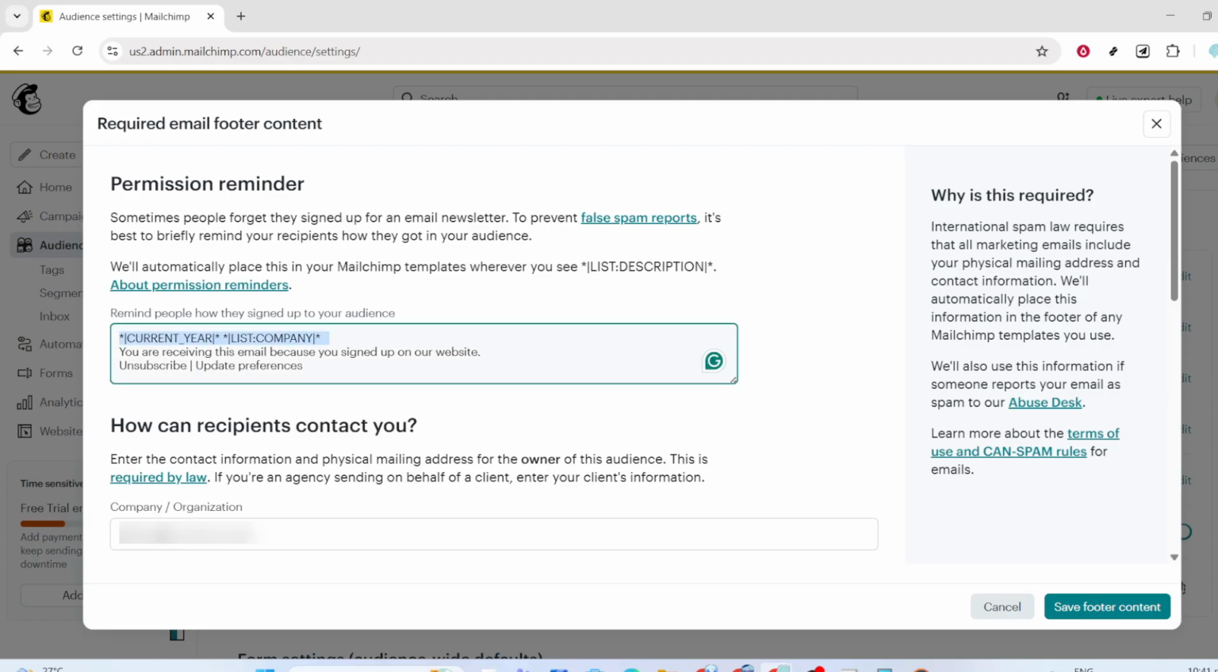In the editor, you can customize your company name and address. Make sure these are accurate and complete, including any suite numbers or regional details that help identify your business location. A valid physical address is typically required for compliance and helps build trust with your subscribers.